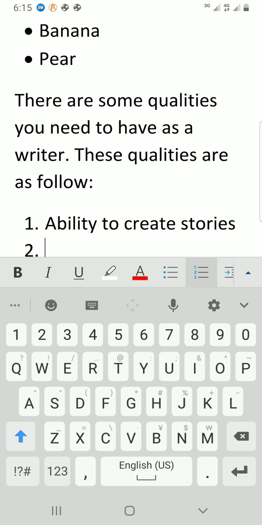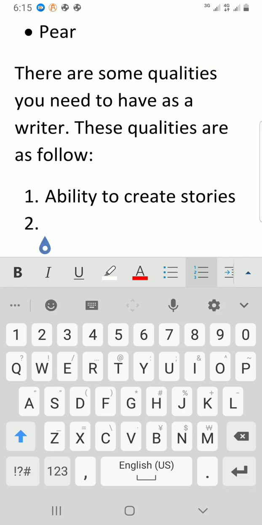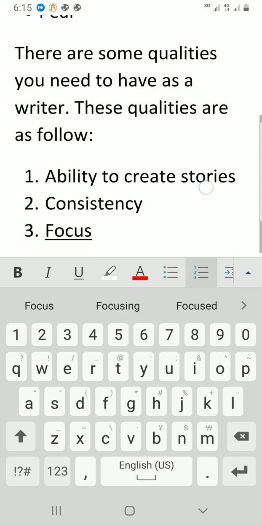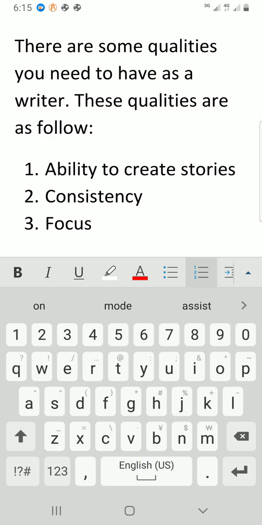Then after that I hit the enter button. It has done that, adding another number. Consistency, focus, and the rest. So let me just stop it here. This is how to add the number listing.